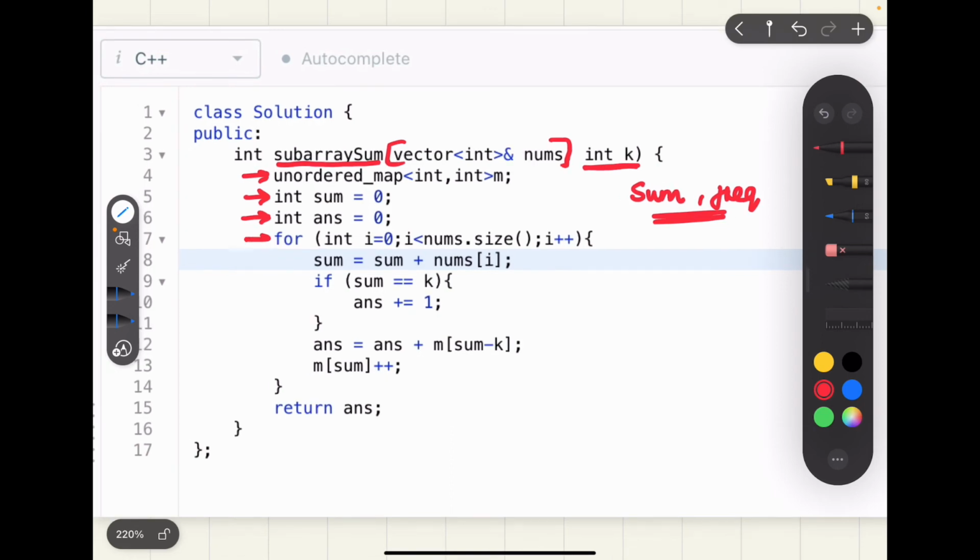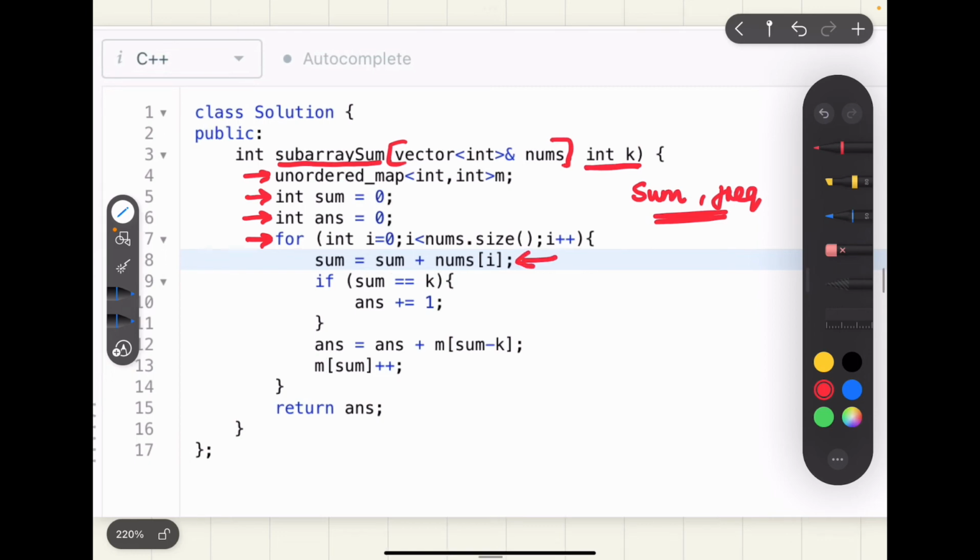Now, as we discussed, we traverse the complete array and we pick elements one by one. So when we are picking elements one by one, we actually add the element to the current sum, because sum stores the actual sum of the array till now. Now if this sum is equal to k, as we have discussed, this is the case when we have actually found one subarray starting from 0th position till the current position, which has sum equal to k. So we simply increase the answer by 1.